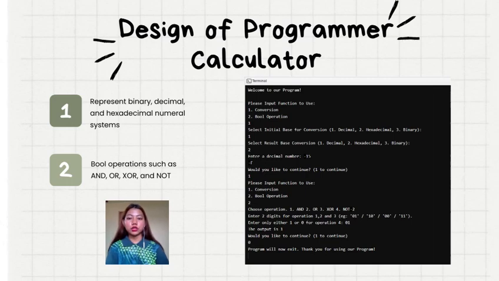The programmer calculator also supports logical operators such as AND, XOR and NOT. These operations are vital in programming, especially when working with Boolean values. I hope this explanation has shed some light on the design of a programmer calculator.